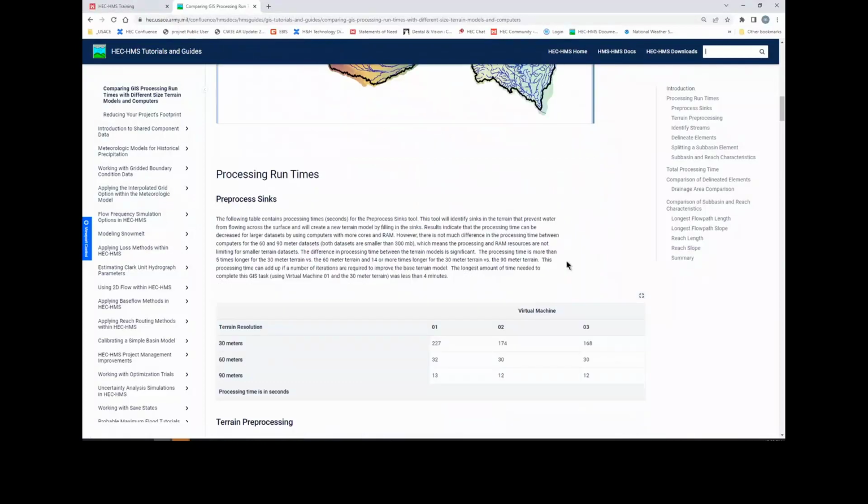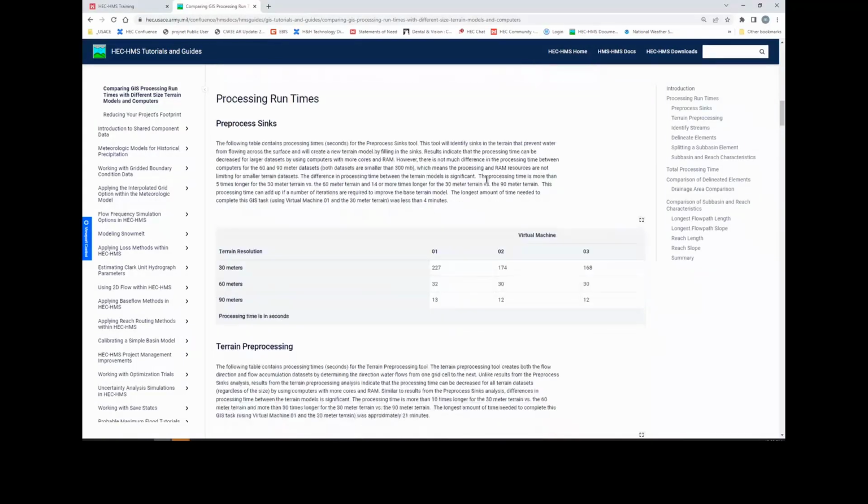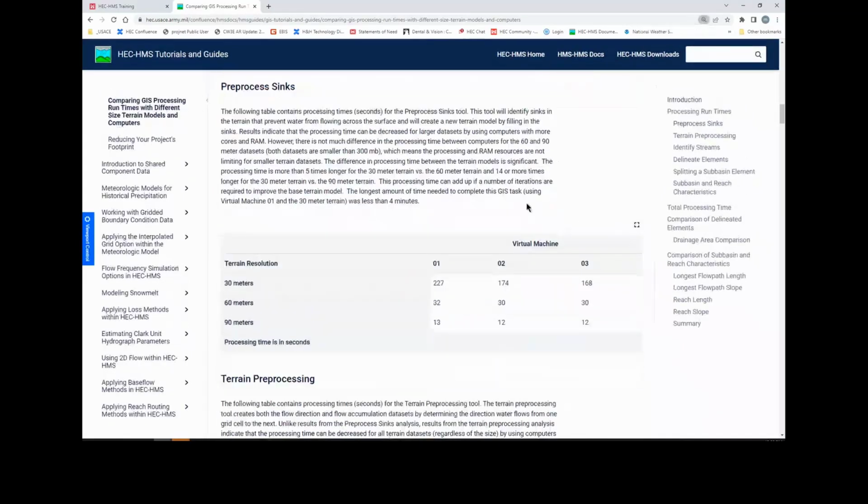All right, and then if you scroll through other tables in this example, you'll see the processing time it takes for HMS to chug through different steps in the whole delineation process. For example, right here, let me zoom in just a bit. There we go. Right here for the pre-processing sync step, for the 30-meter terrain on computer 1, it took 227 seconds. The 90-meter terrain on computer 1, just 13 seconds. So you can see a big time savings just in using a coarser terrain model.